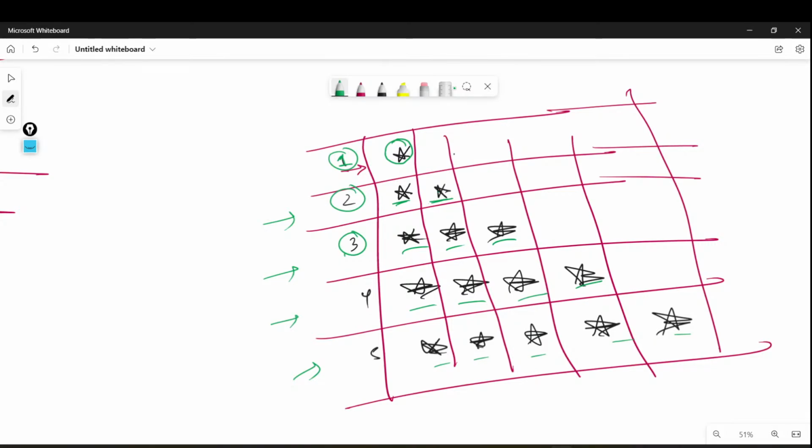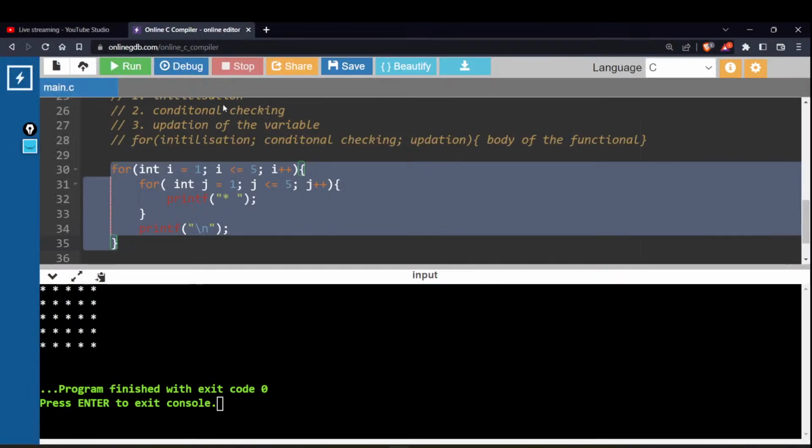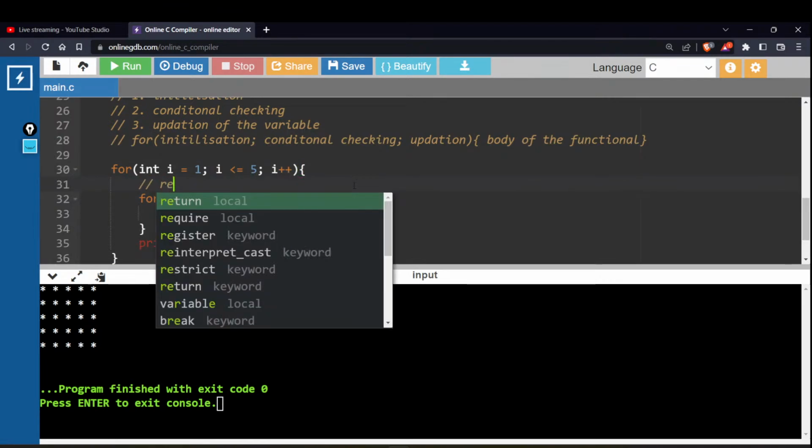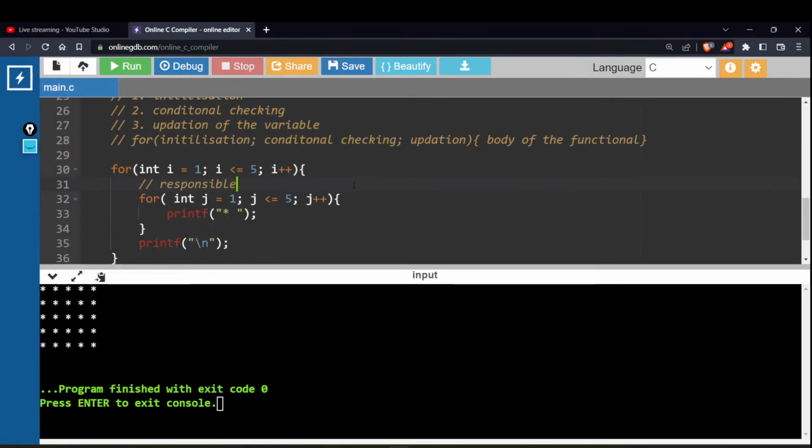In case that is making sense, we can move ahead and see what change we have to make in the existing code so that we can make it print this way. Over here, what were we doing? Line number 31 was responsible for the columns. Let me write that: responsible for printing stars along the column.